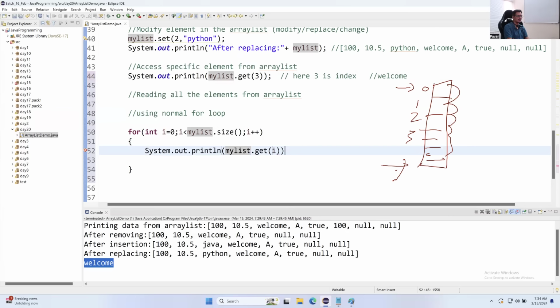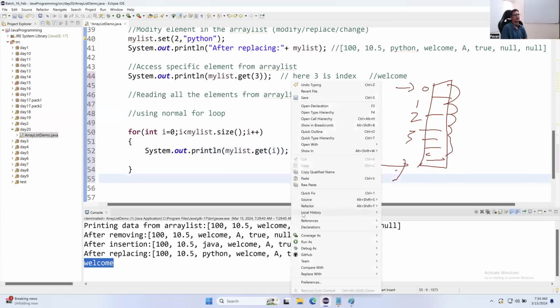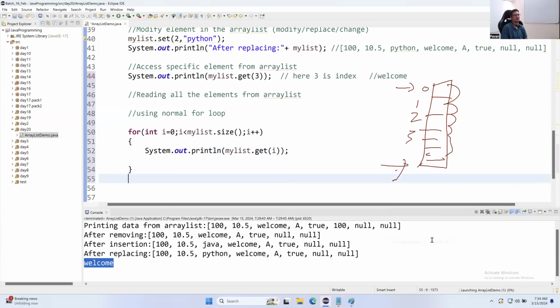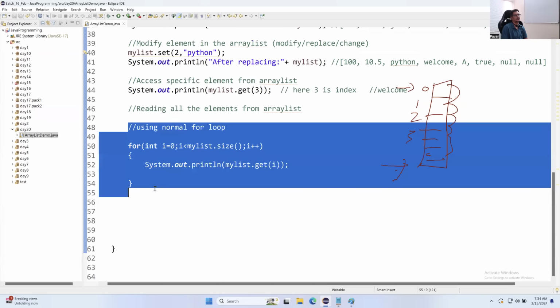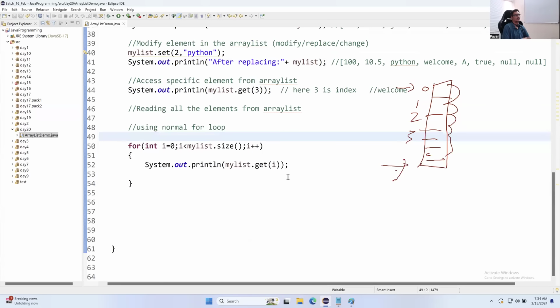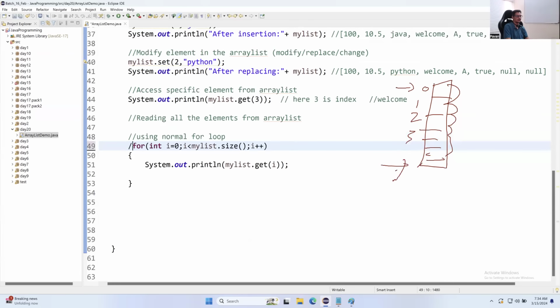So this will retrieve the values one by one based upon the index, and then it will print by using println. Right. Now execute. Yes, now we can see we got all the values individually, right? 100 is the starting value. So we are able to read the data from array list using normal for loop. This is one approach. Now let me show you another one.